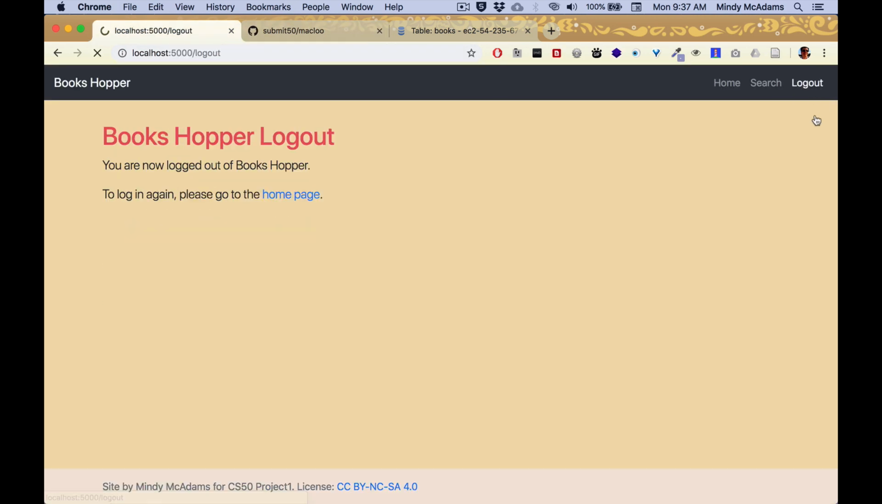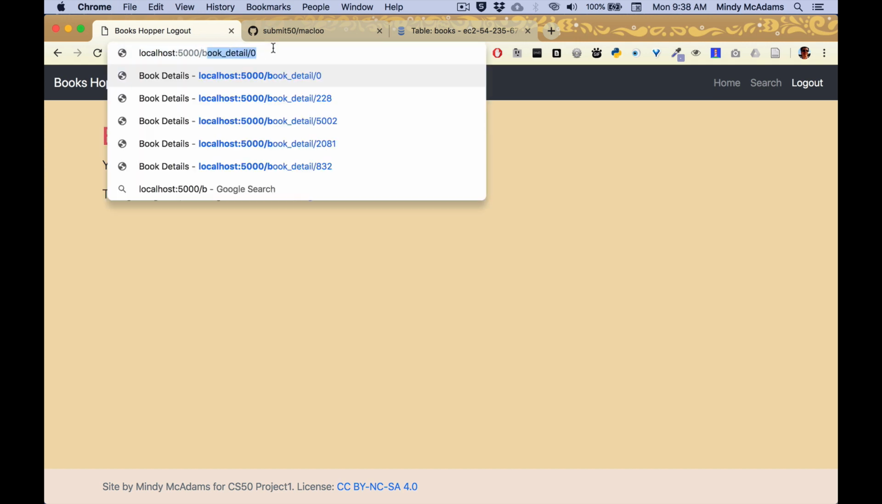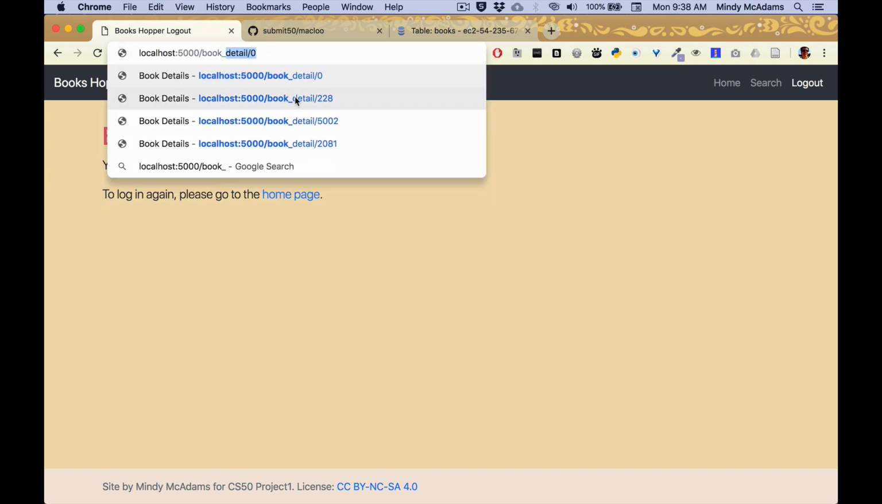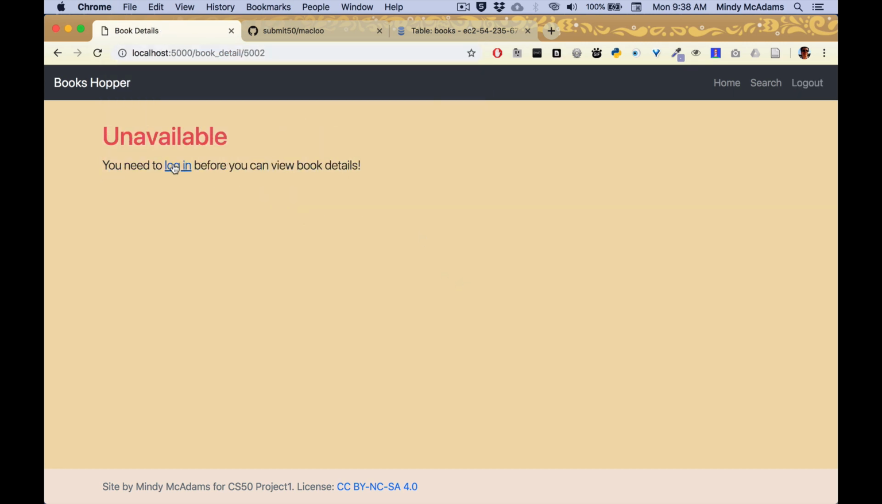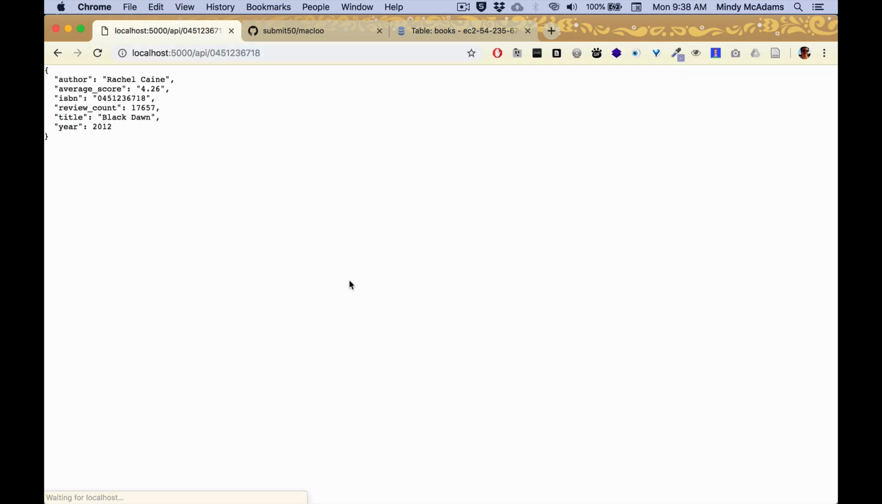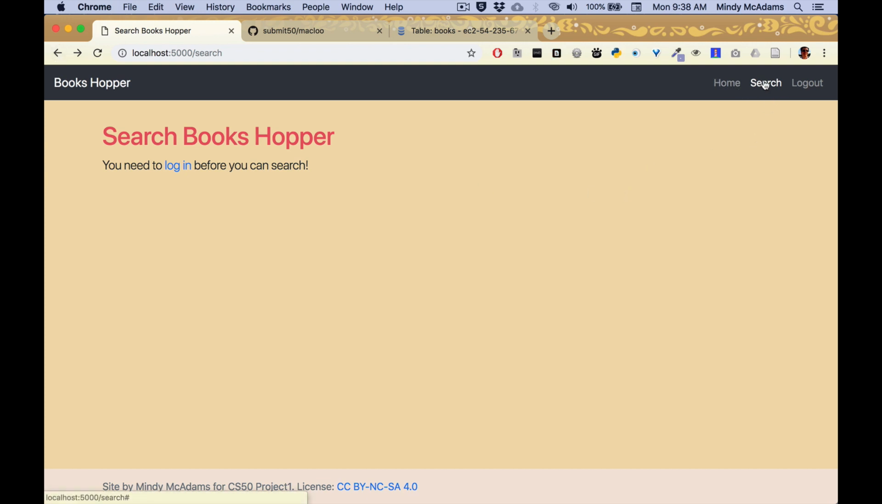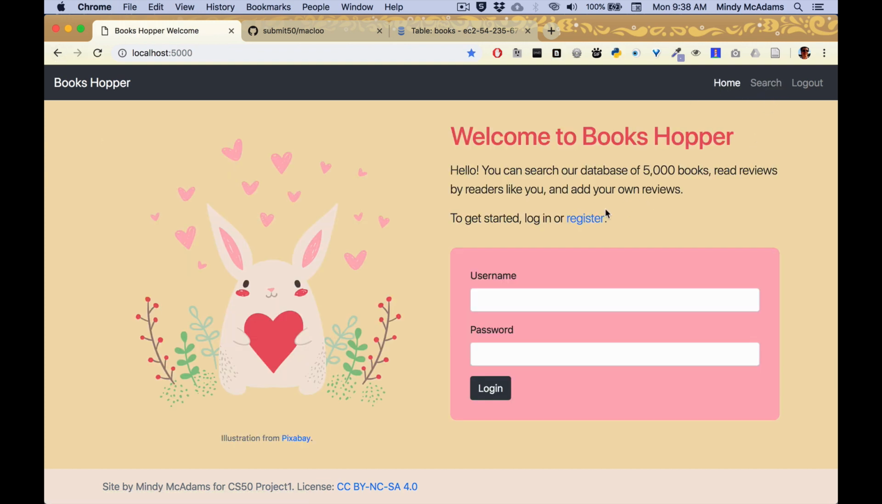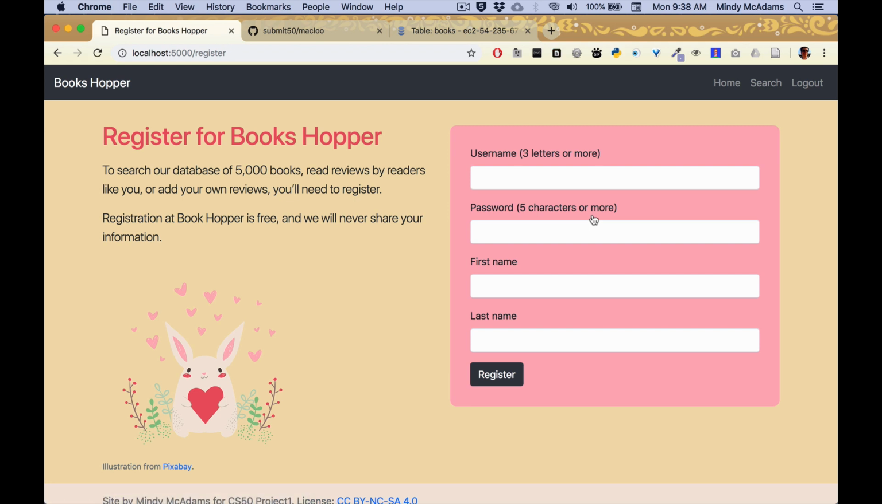What if I'm logged out? Okay, let's say book detail, here we go. All right, unavailable, you need to log in. Similarly, if I try to search without being logged in, it's going to tell me I have to be logged in. But if I want to access the API, I can access the API without being logged in. So that's the only thing. So everything else other than the index page and registering, you have to be logged in to use everything else except the API.